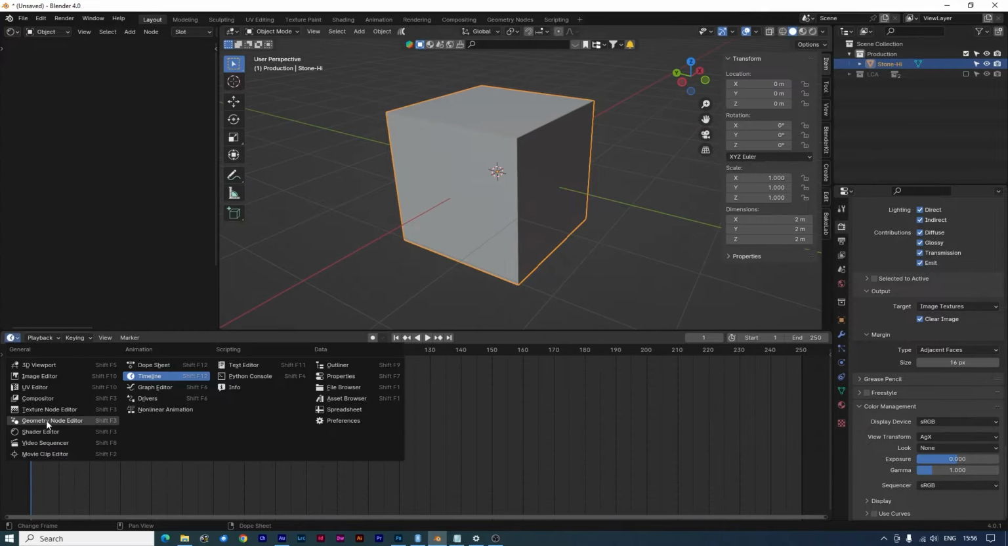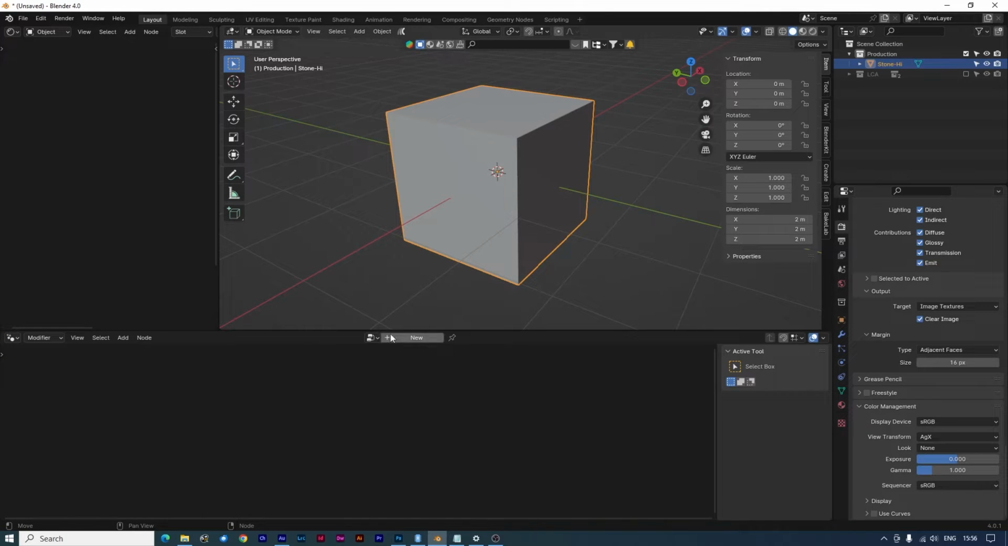Open up a Geometry Nodes window. With your cube selected, click on New in the Geometry Nodes editor window. Give your geometry node a name. I will call mine Rock Surface.